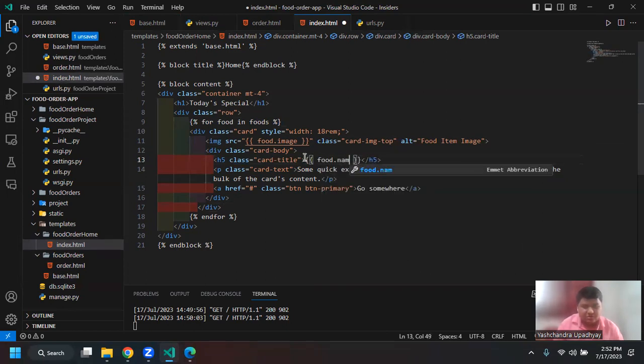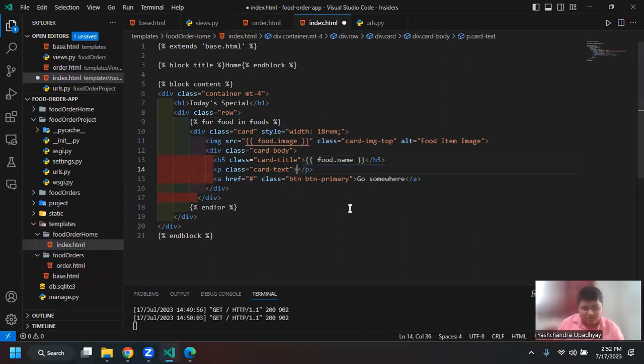So basically food name. And in the p tag, what I will do is here also I will say food dot, let's say, whatever the price is. And in the button, I will say add to cart. Okay. So this will do for now.